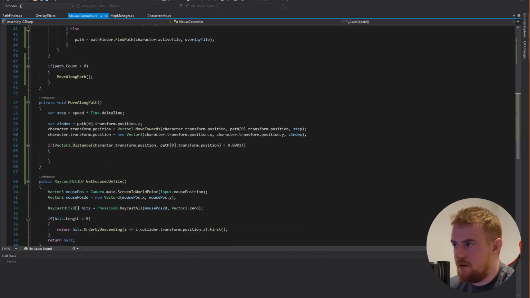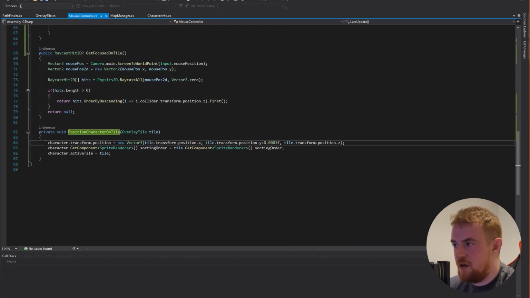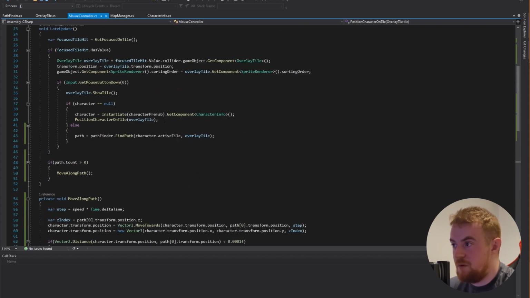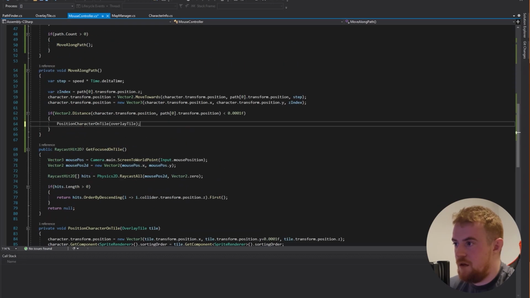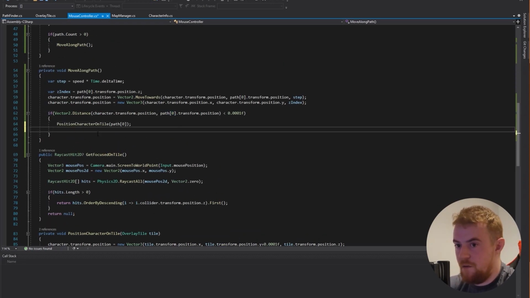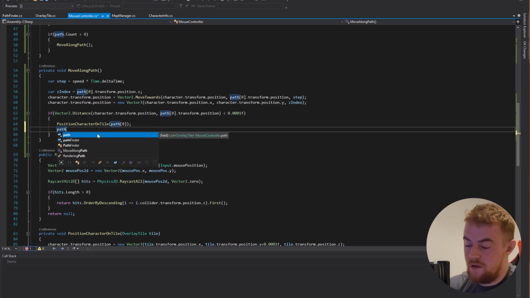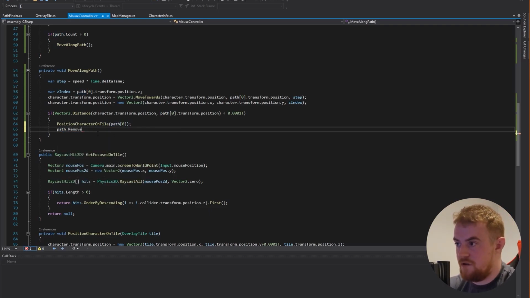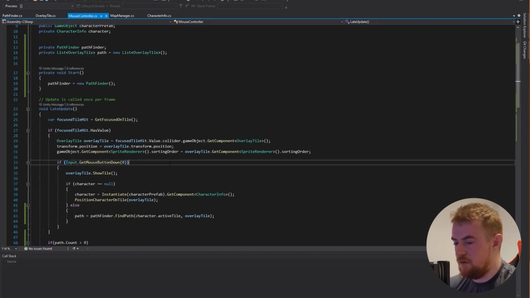I already have a method called PositionCharacter that I showed earlier, and it's literally just positioning our character on the tile that we want him to be at. So I'm just going to copy that line. In here, we're going to position our character, and it's going to be at path[0]. And after that, all we need to do is remove our starting node. Since our character is already there, we remove at 0. And that's our move along. And I think I might be done.